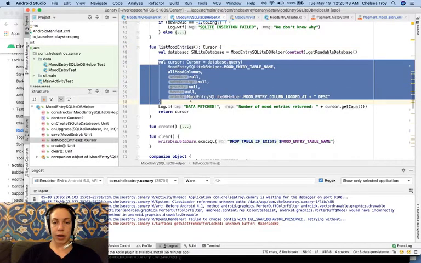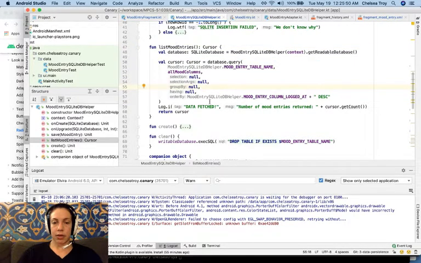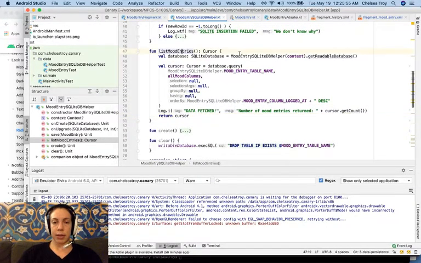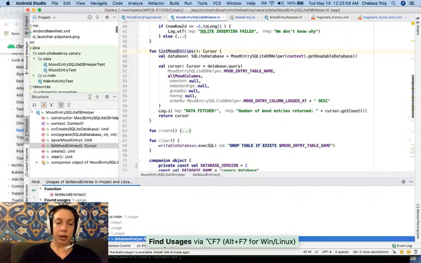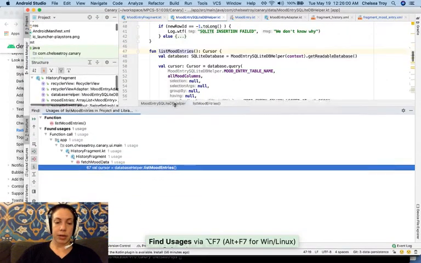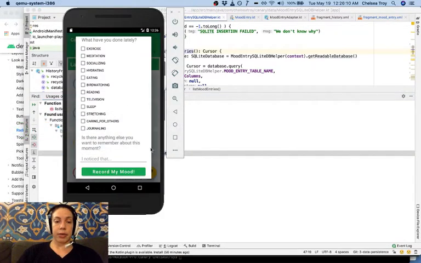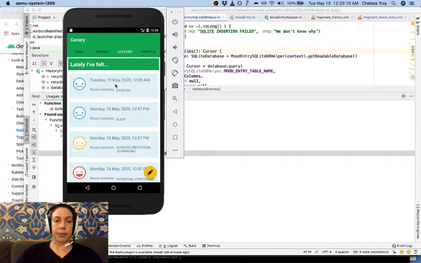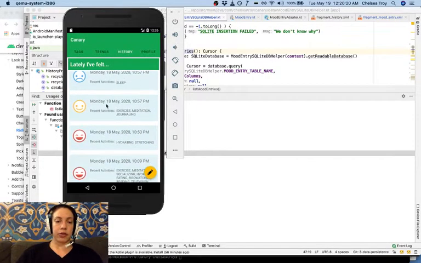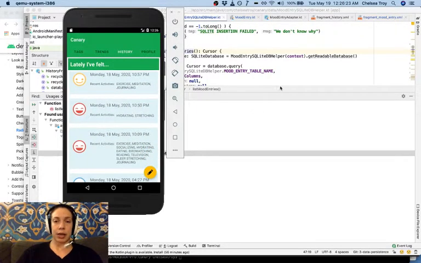We see that we're querying the database and returning a cursor. Interesting. So where do we use this method? I'm going to click on list mood entries, and hit Option F7, and I have this menu at the bottom, and it shows me this is used in one place. It's used in a method called fetch mood data in our history fragment, which sounds about right, right? Because we have this, let me dismiss this dialog. We've got this history tab that shows our mood, so that's probably what that is.